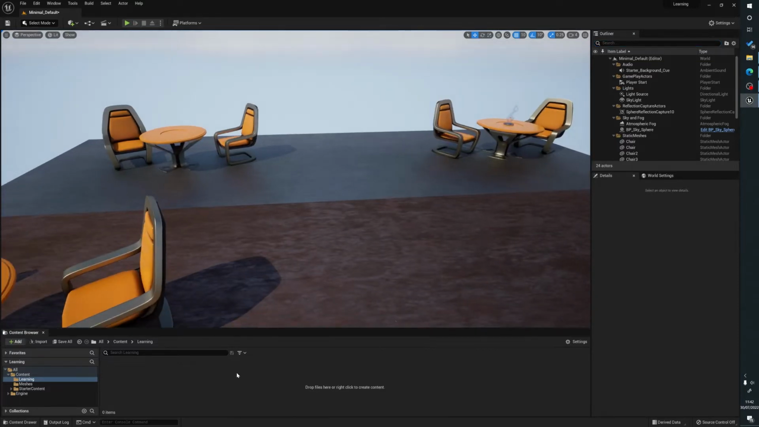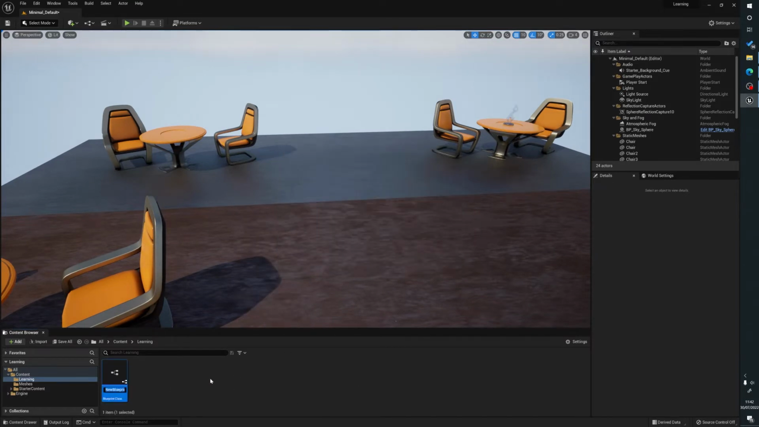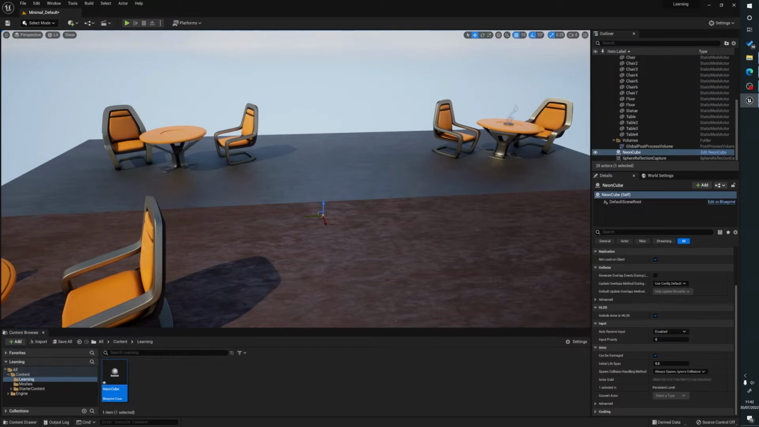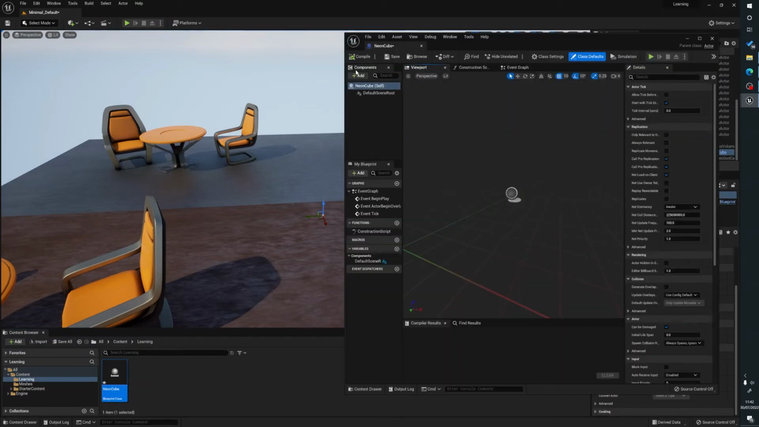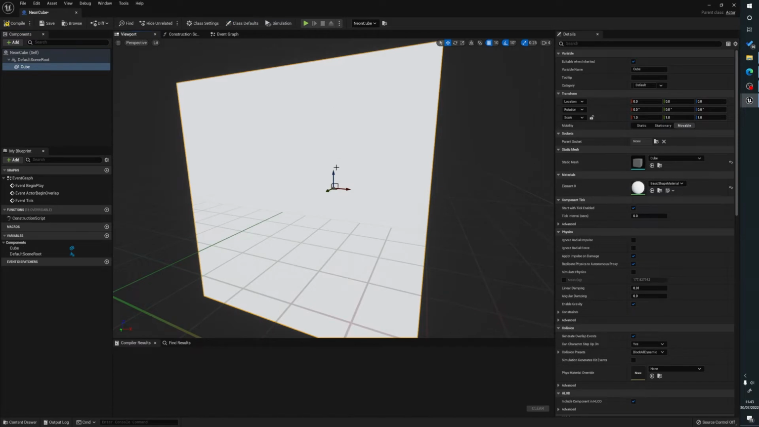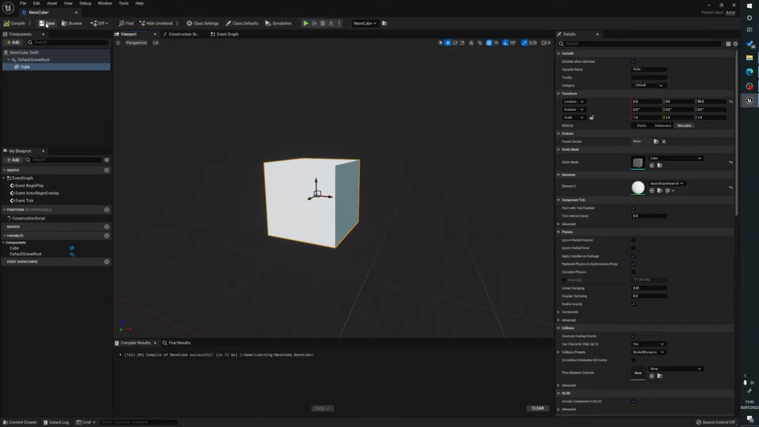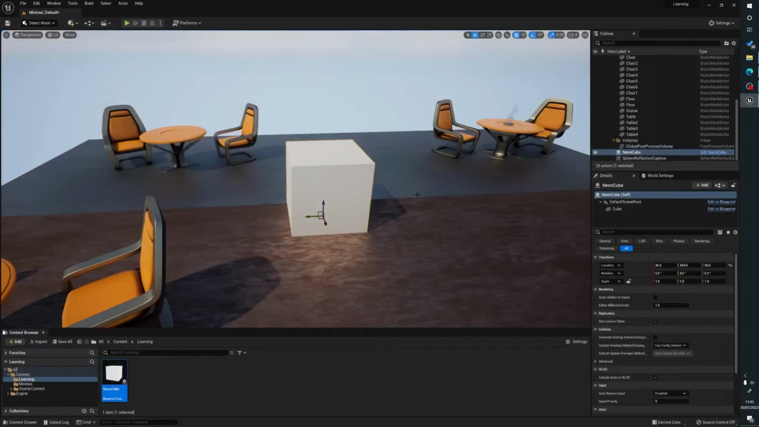So what we're going to do is create a simple blueprint prefab, and we'll just give it a name like Neon Cube. We'll drag that into our scene and open up that blueprint. Here we'll go add cube, and I'm just going to use a cube for this example. It can be applied to anything, really. So we'll compile, save, and close that. So we've got our cube there.